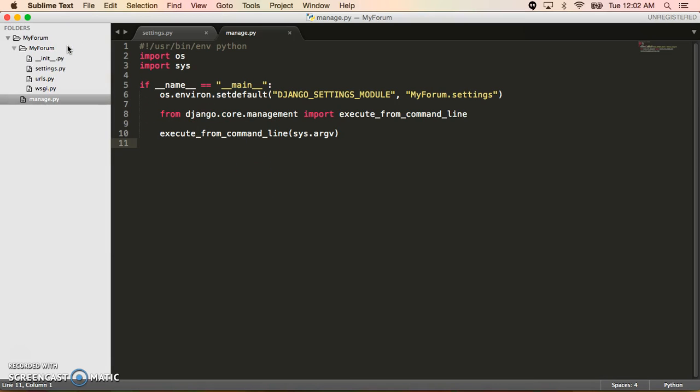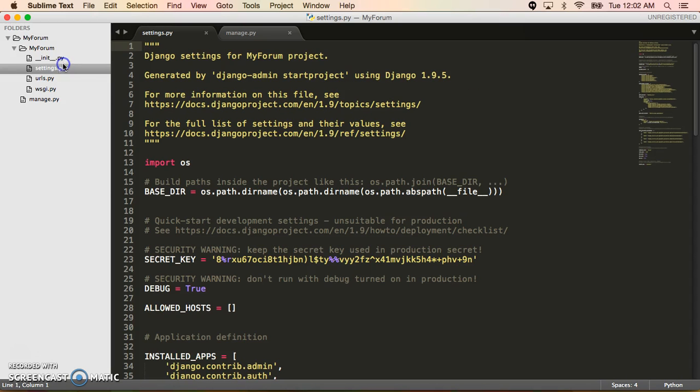Next, we have this folder. This is the main application within our project. We'll talk about what applications are in the next video, but this is basically an application that has settings, URLs, and WSGI. Don't worry what the init does, and also don't worry what WSGI does. The key is the settings.py.